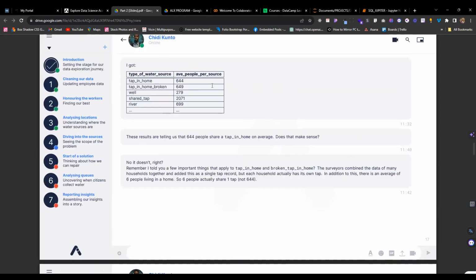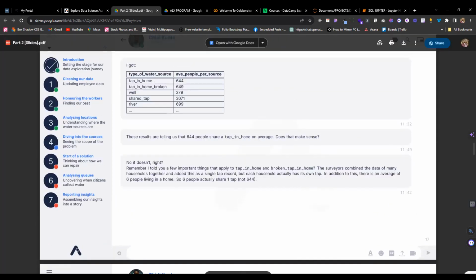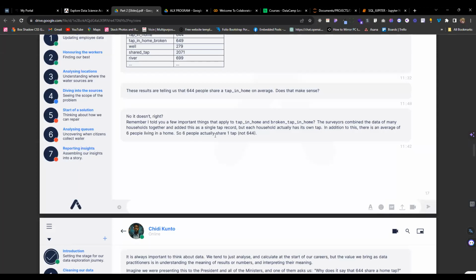So they are talking about the case of broken tap in home and tap in home. For each of these 2, I think 6 people share. So wherever we have this, we still have to multiply by 6. So he's saying people actually share one tap, not 644.